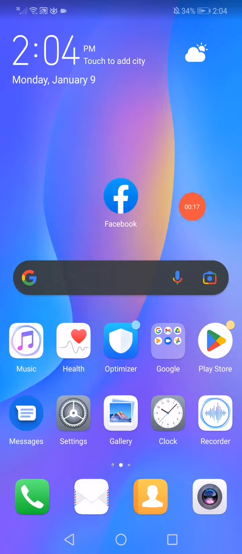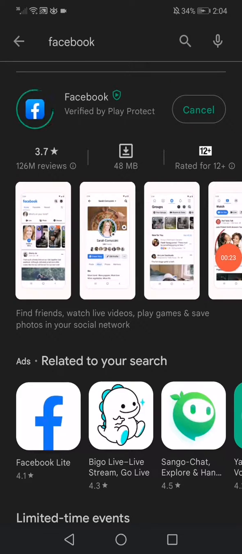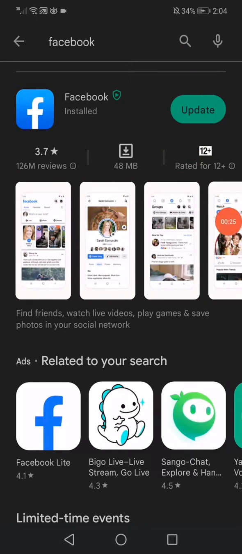The first way is you have to go to the Play Store or the App Store and search for Facebook, then update it by clicking on this green option as you can see right here.